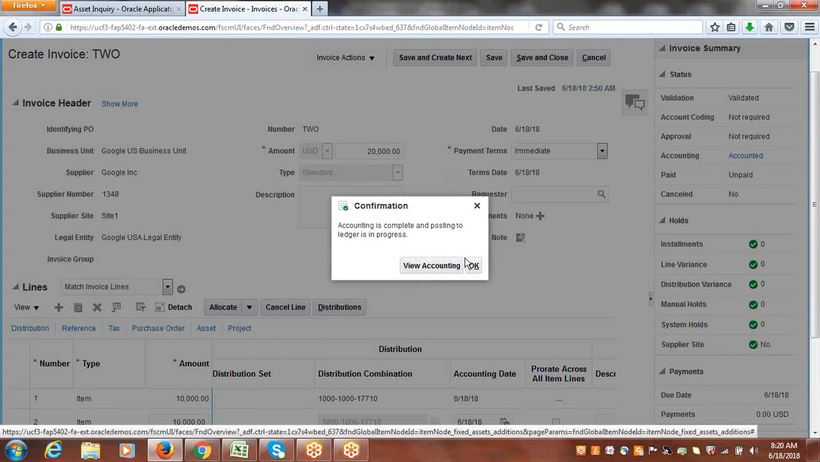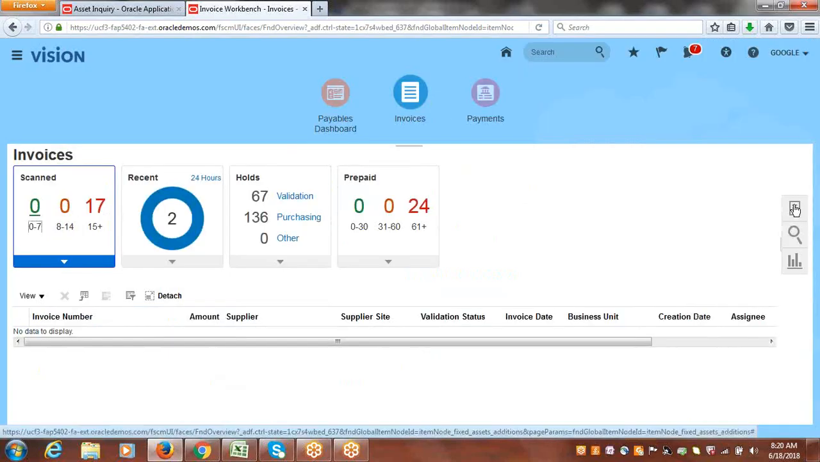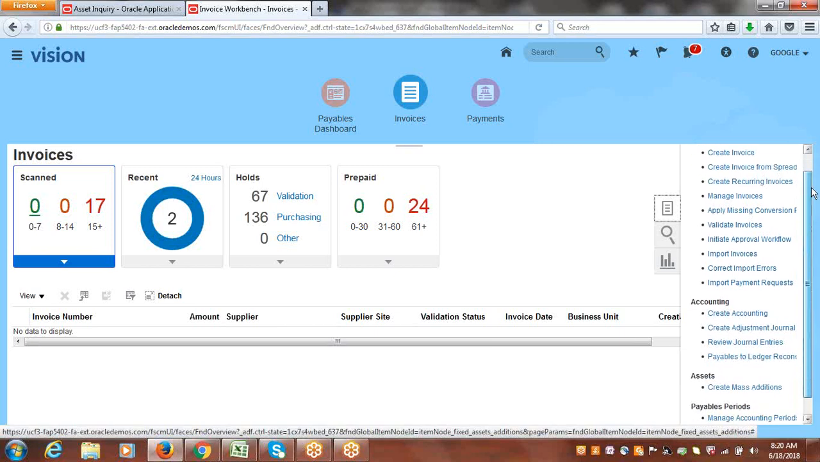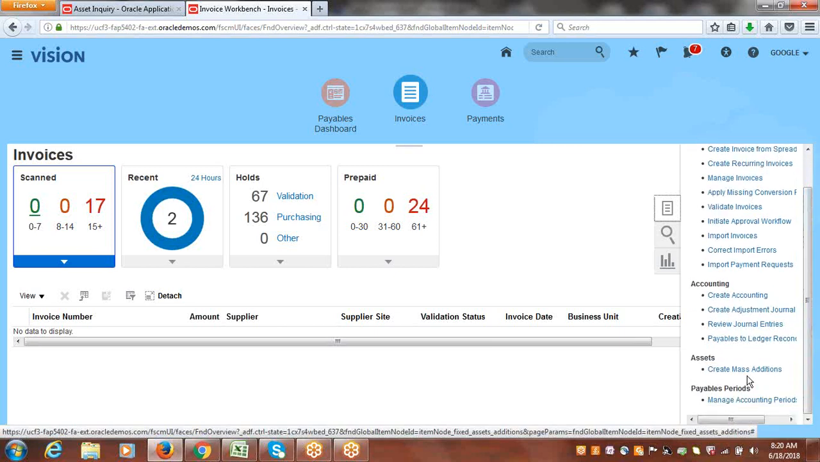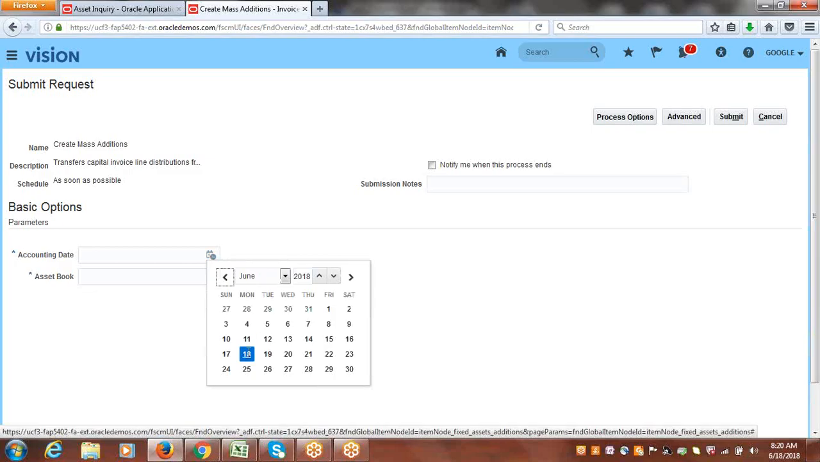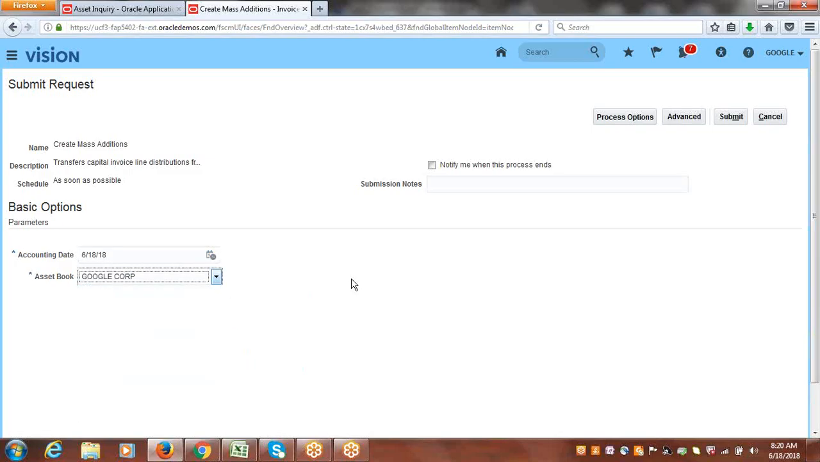Now we have to transfer this asset lines, two asset lines we have within one invoice. These two lines we have to interface to MassAddition interface, right? So to interface this line from AP to FA from the invoice workbench, you can go to create MassAdditions task. Till which date of entries we want to transfer, till today, and to which corporate book. Google call. Say submit.